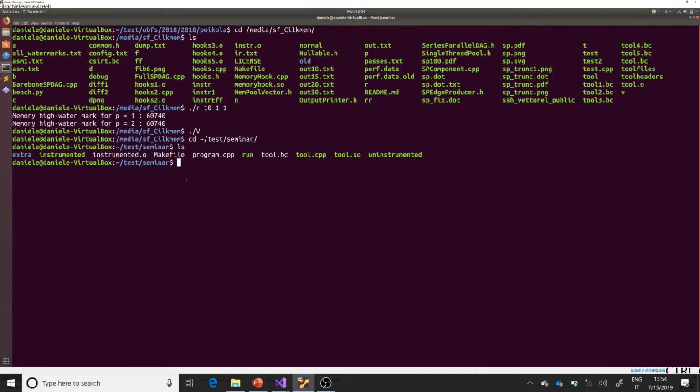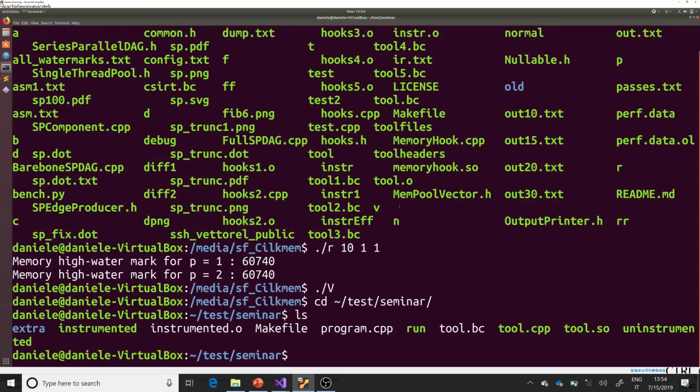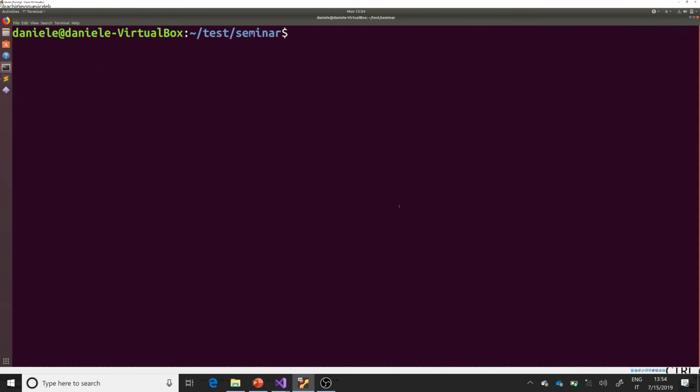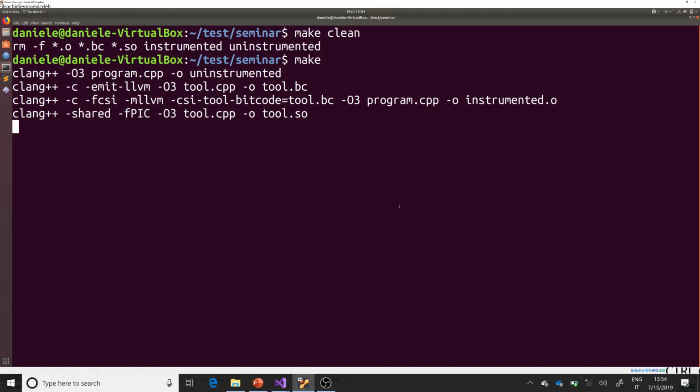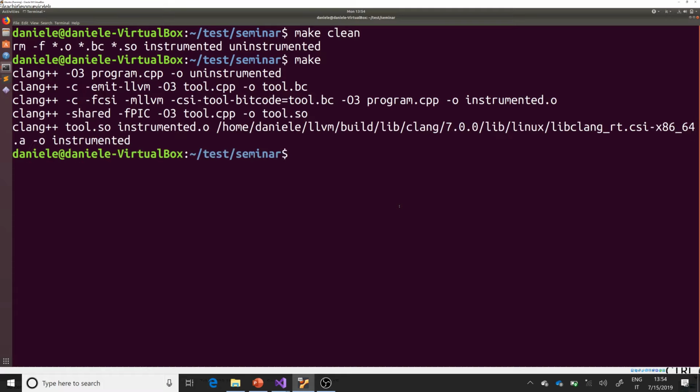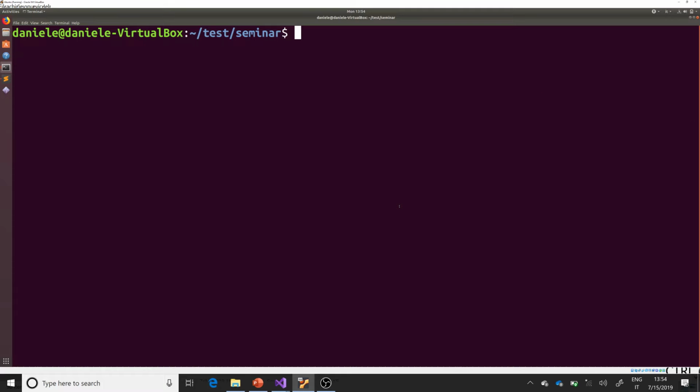Where are we? Here. Let's make it bigger. So make does all it needs. Clean it. And then we just pull the instrumented binary as normal. But first, let's pull the uninstrumented binary. So let's do 2 to the power of 5. And just say 2 to the power of 5 is 32.